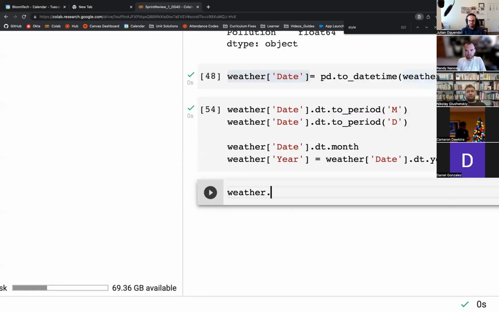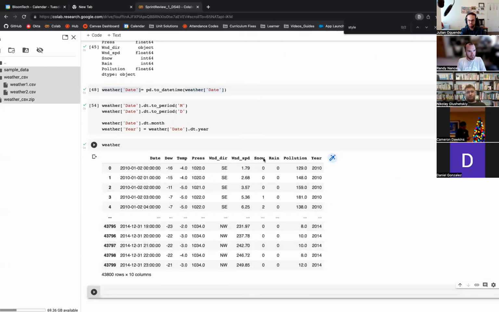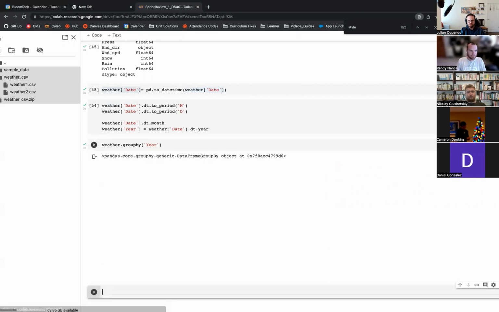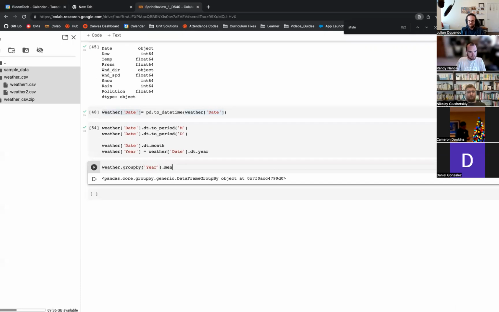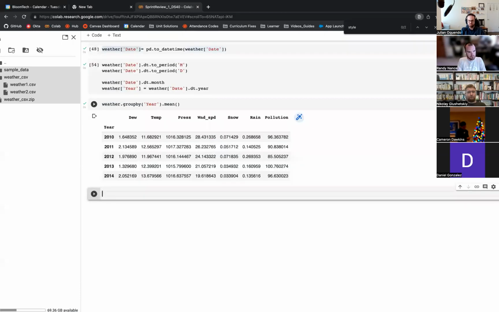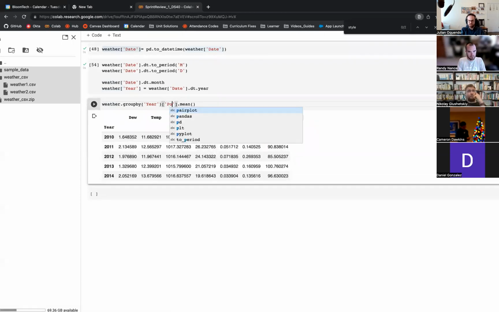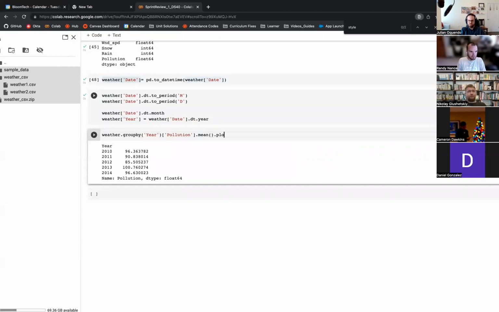Because from here, I can start to look at my year value and determine, maybe I want to calculate how much pollution we've seen over the years. Well, weather group by on a year-by-year basis will return, let's say, for example, an average value for all my quantitative values. But if I wanted to return this based off of a specific column, I can call my pollution column. And from here, plot my values.